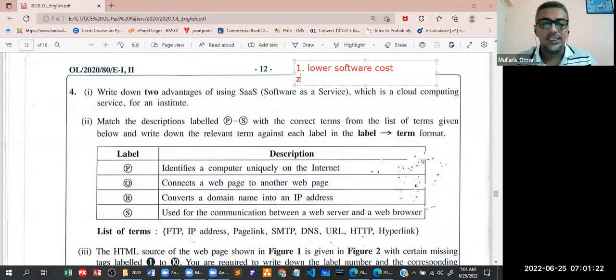Okay, second one, what is the second advantage? What is the second advantage?